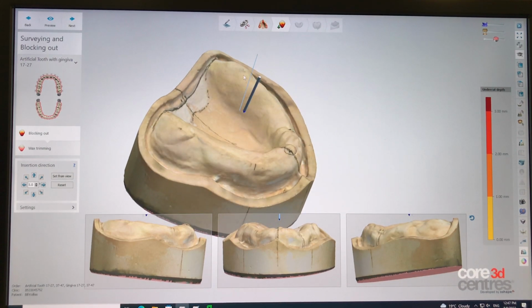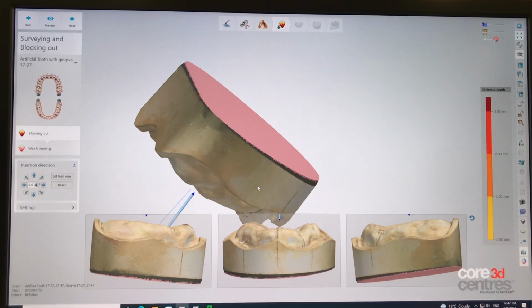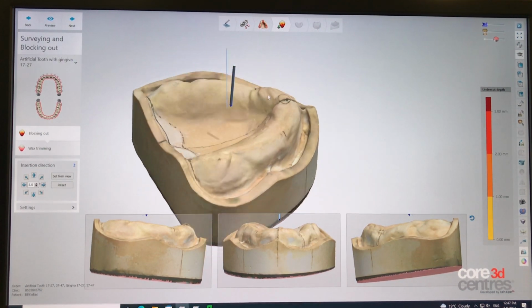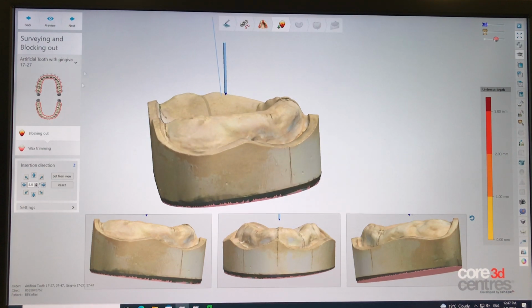So the thin line is the initial vertical, straight up and down, and then we have a slight angulated path of insertion from the anterior. So I'm happy with that. I'm going to hit next.